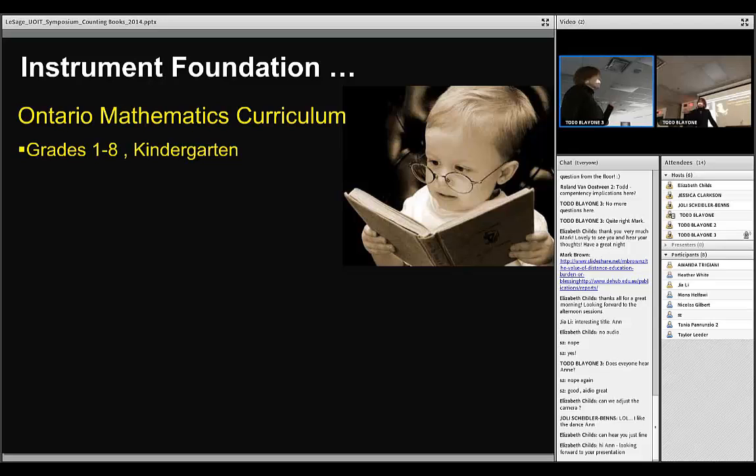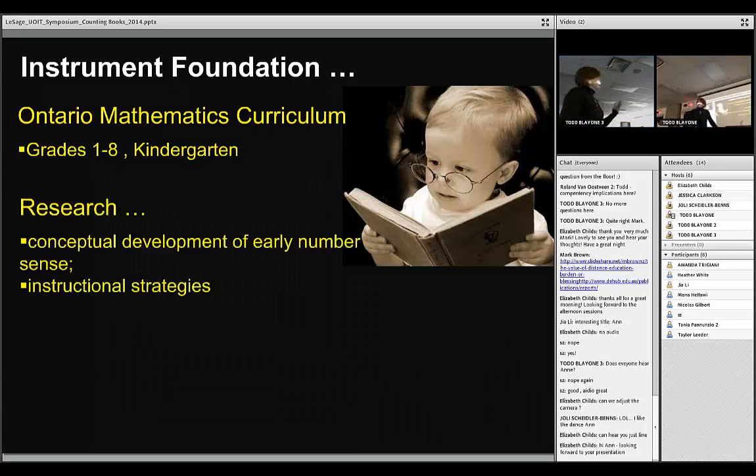And so what I started off with as a foundation was the Ontario Mathematics curriculum. So I know that when I'm thinking about this instrument and the components of it, I need to think about the context. So what's required in Ontario for content knowledge. And then the other component of the research that I focused on was the conceptual development of early number sense.